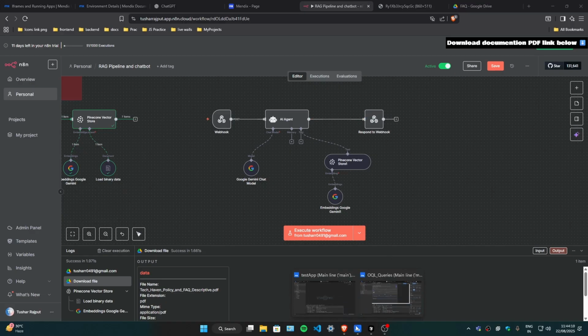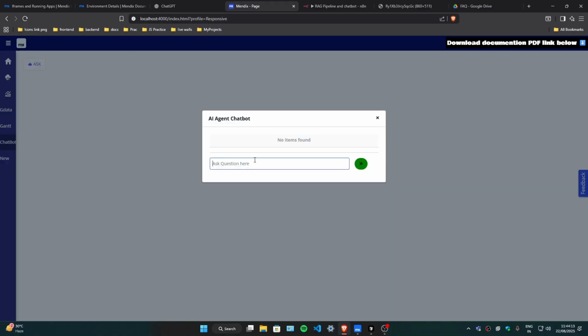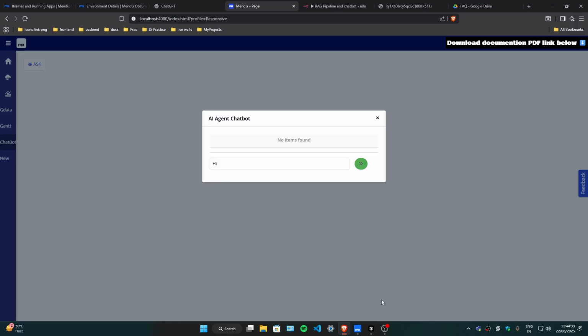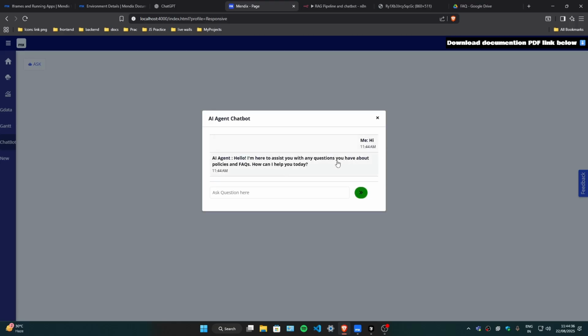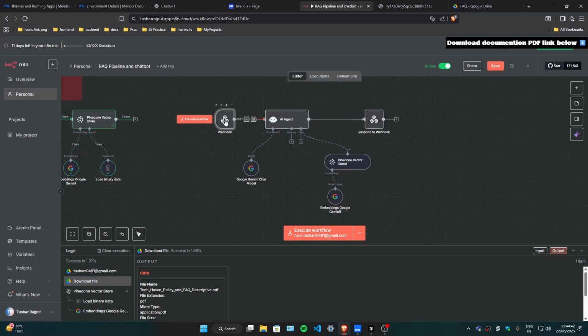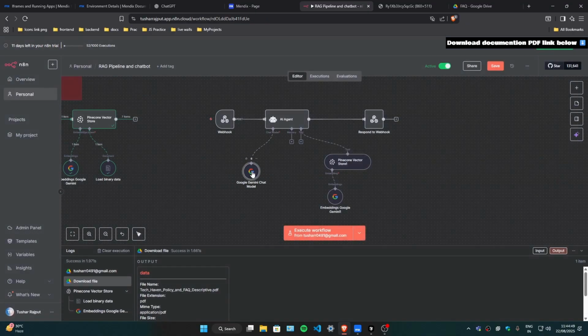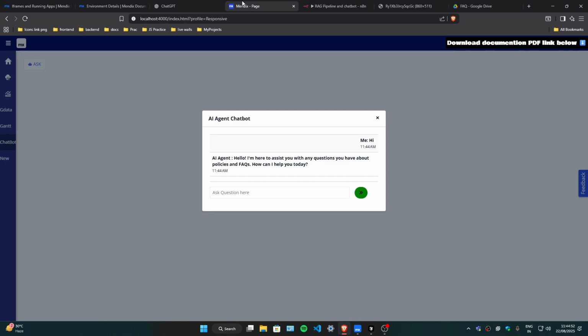So let me show you in Mendix practically how it looks. Here I will say hi. When I click on this button, it will hit this webhook with a message. Let me show where it is. When I click on this, hi. Hello, I'm here to assist you with any questions about policies and FAQ. How can I help you today? So how it works is, it hits the API and sends that hi message here in the prompt. It will work with this, this, and this, and respond.